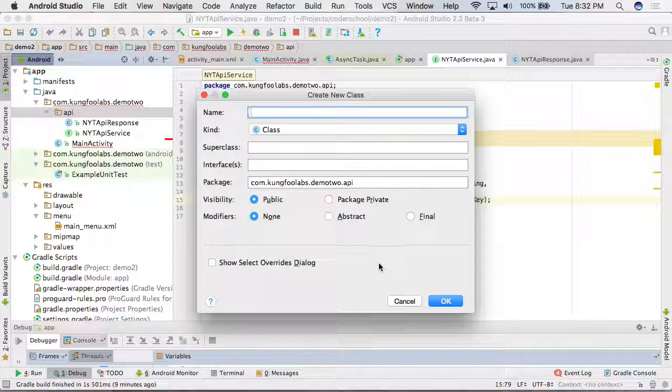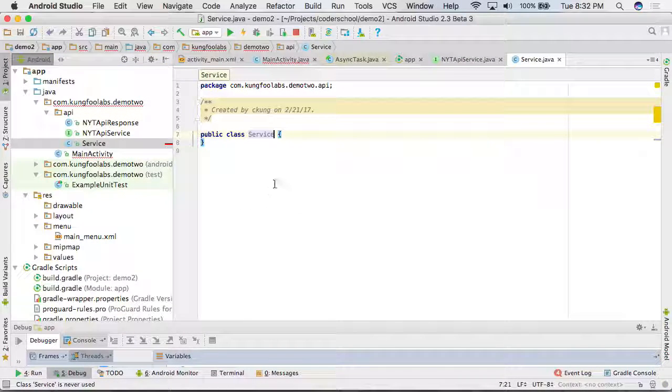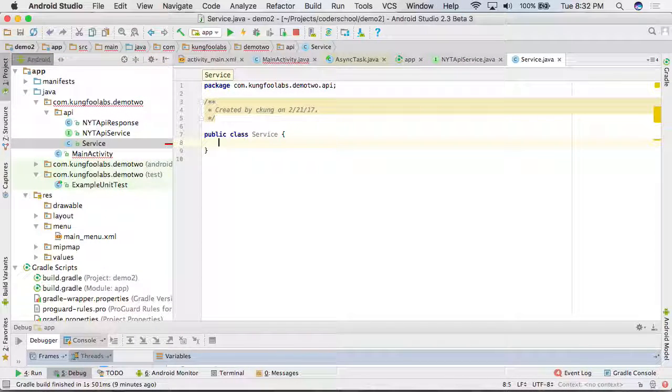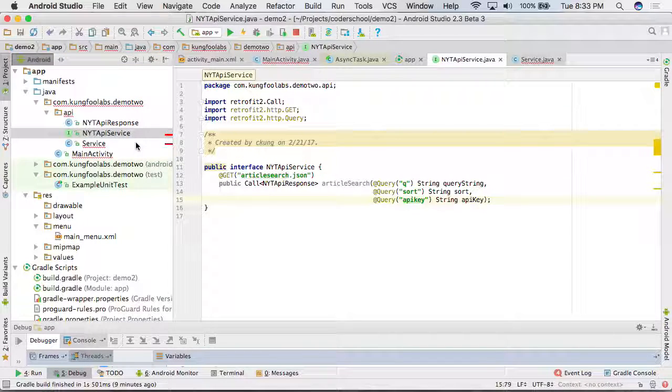Okay, so what I'm going to do here is create this class called service, and then final New York Times API service. What I'm doing here is creating a single instance of the API service. Retrofit will generate the service for you based off of what you specify in this interface. But you don't want to create it every single time you make an API call, right? That's very expensive. So I'm creating a singleton object.